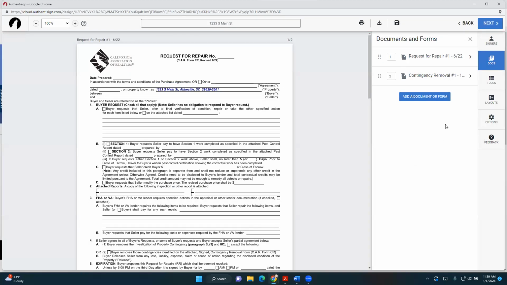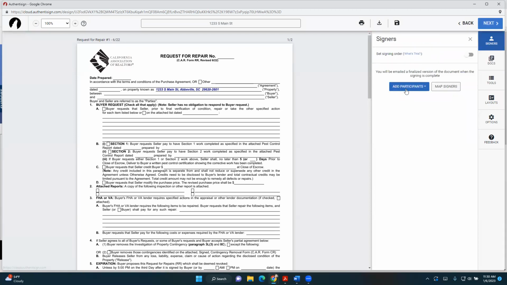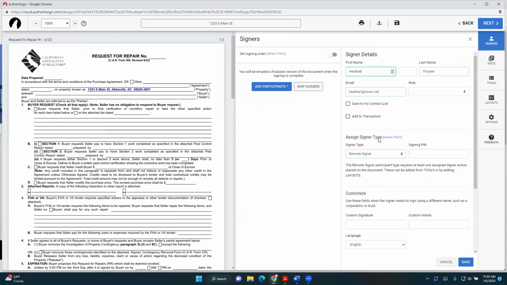And then we go to the top right, the signers, which some of you can't see. Click on signers and you're going to add your participants. Now it's really important that you map your signers. So let me show you this. Okay, I'm going to go ahead and add myself. I am going to be a remote signer. If you're adding a new contact, always save it to your contact list so that they show up later.